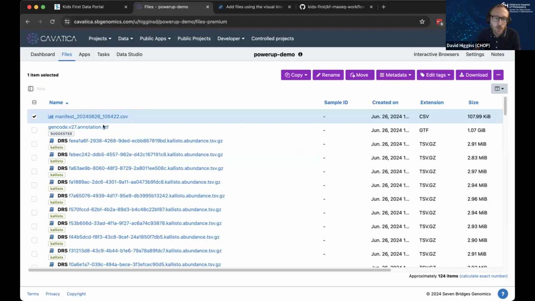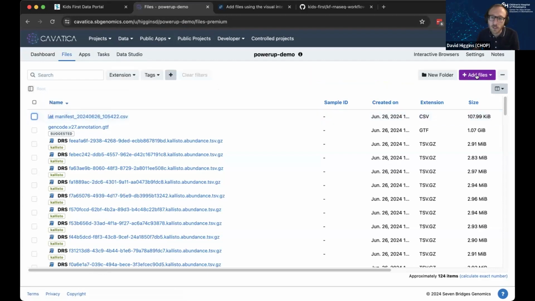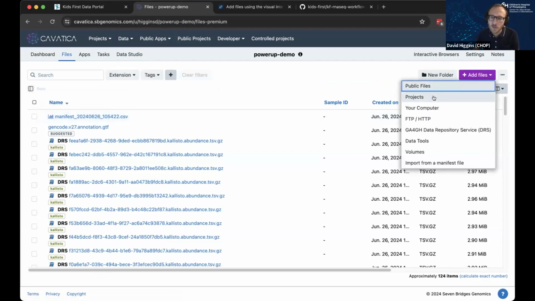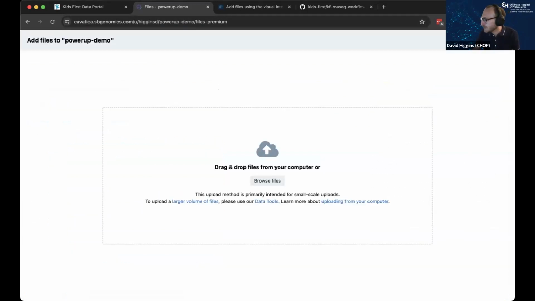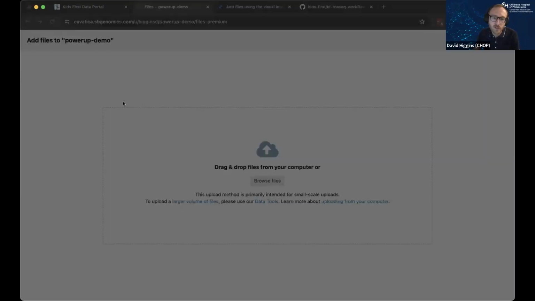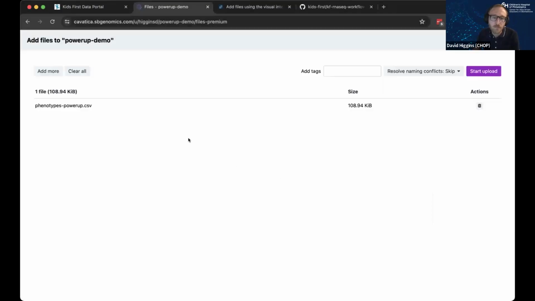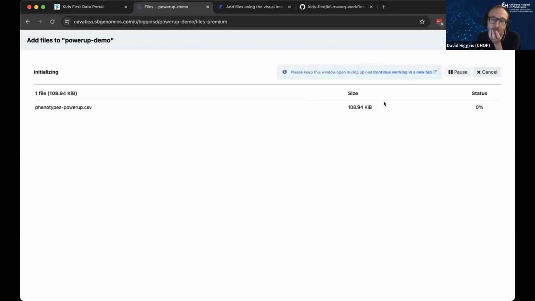All right, so now we need to add that file up into here. So we're going to add our files from my computer. It says you can just drag and drop it, or you can browse. So I will browse for it. And there it is, phenotypes power up. Open that. And from here, we can then start the upload.